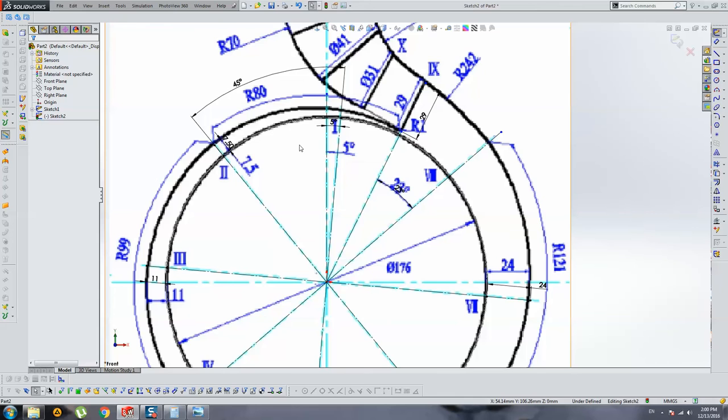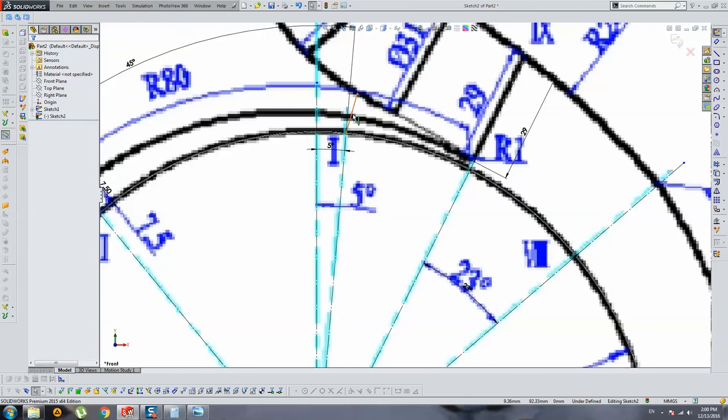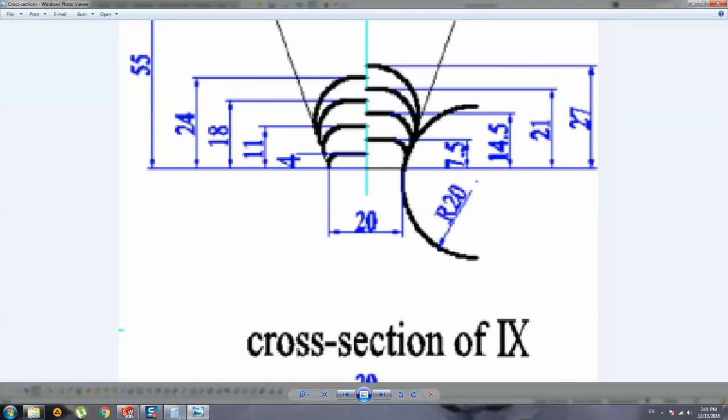Let's draw another cross section. If you see, I don't have a cross section here. And we can find H of this cross section from reference. Another reference picture here is 4. If you see, 4 millimeters.